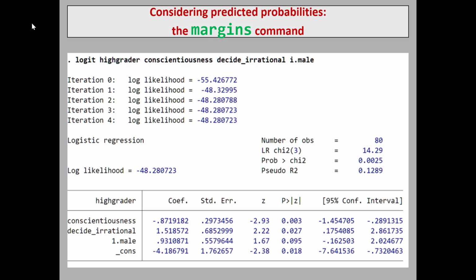Decide irrational, if you score high on that, then the probability of being a high grader is larger. Again, a bit weird, I would say. And actually not significant, with a level of 0.095. Being male, you could argue, doesn't make a difference because it's not significant.